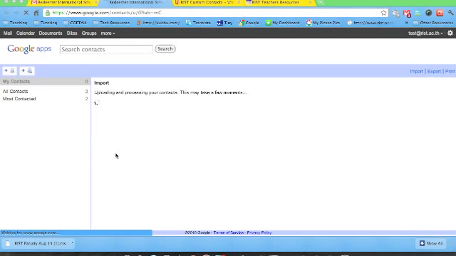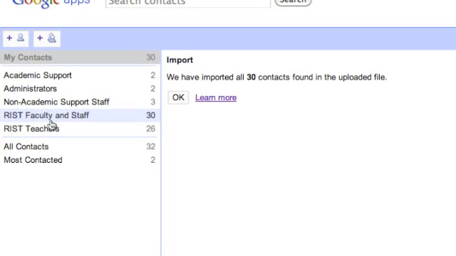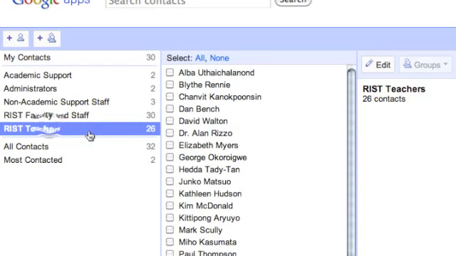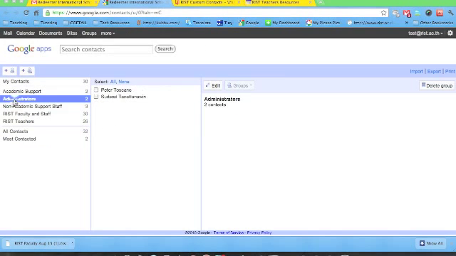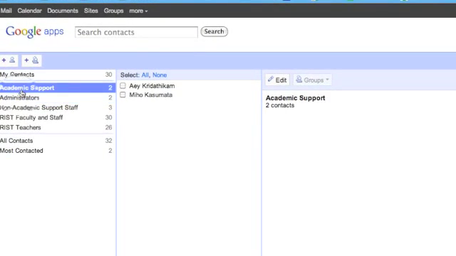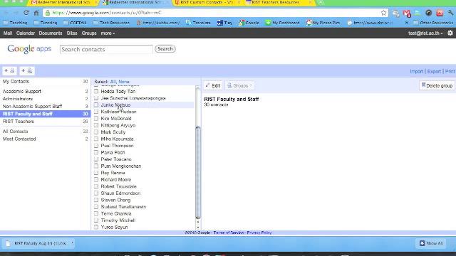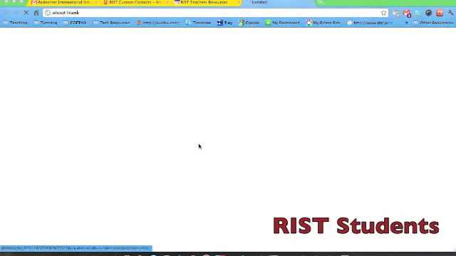Okay, so your screen looks like this. Hit OK. And now we have these different subgroups of the faculty and staff at RIST. You can see it breaks it down by numbers. And now whenever you make an email or anything like that, you can use those subgroups.